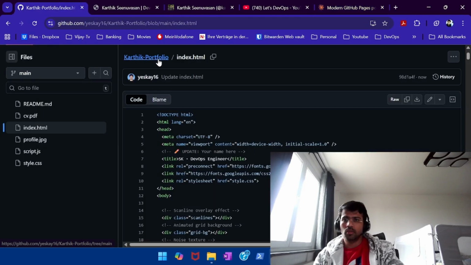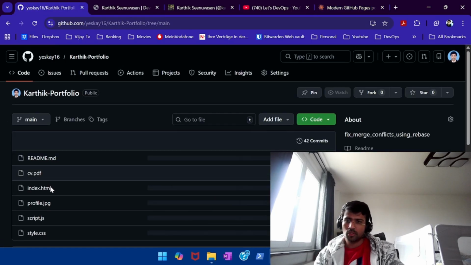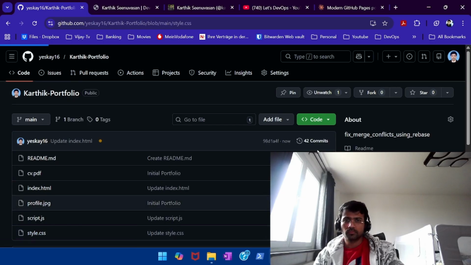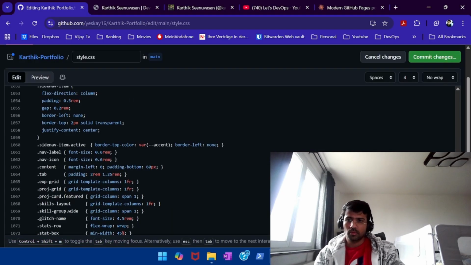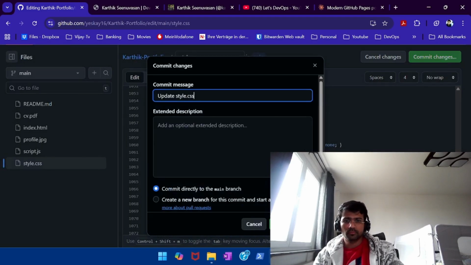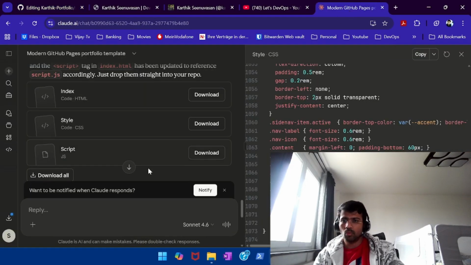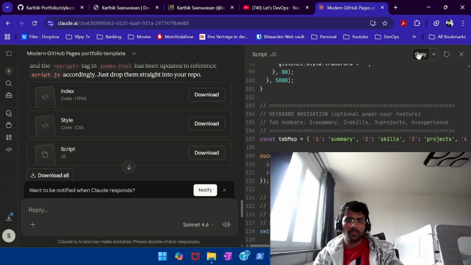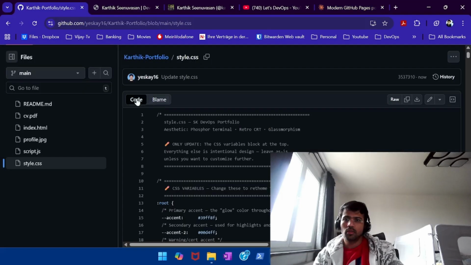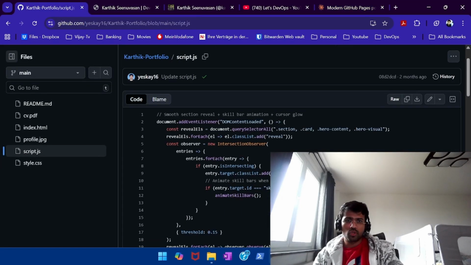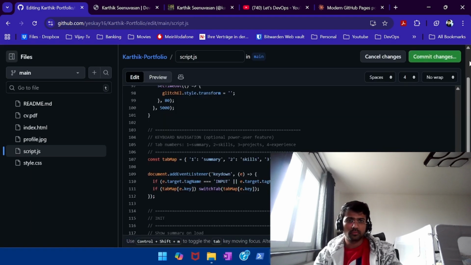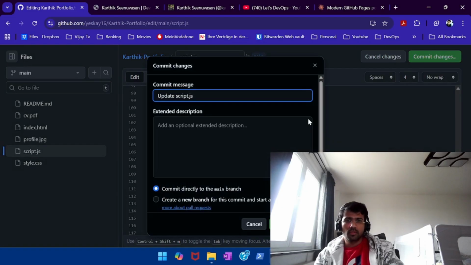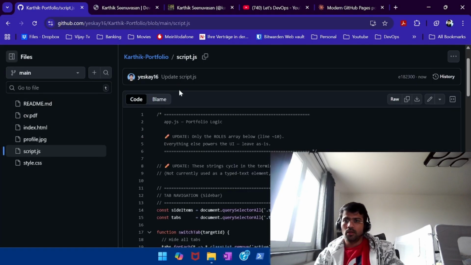Style.css, copy, come back to my profile. Ouch. Edit, commit. And the final one is the JavaScript. Copy, script.js, edit. Right.